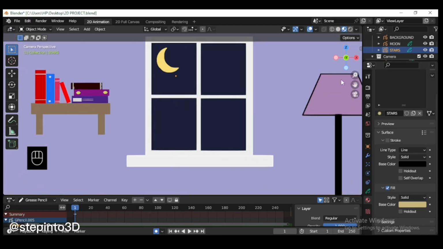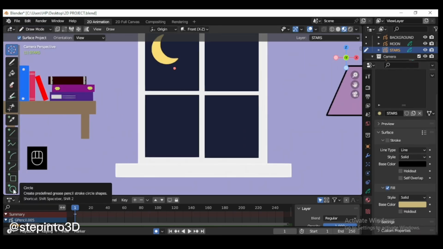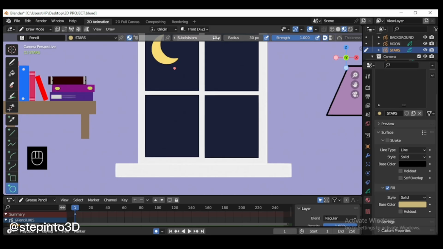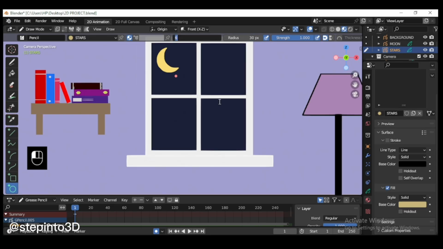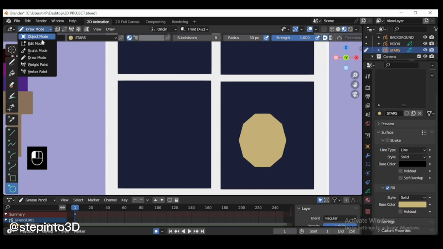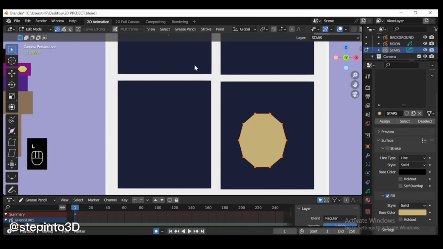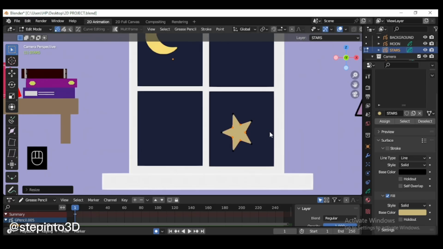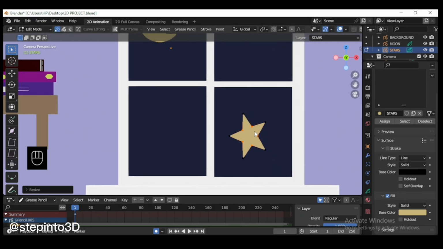Now in draw mode, select the circle tool and reduce the subdivision to 8. Now draw out the shape and we have something like this. Now tap into edit mode and select all the points. Go to select and choose alternated. Now when we scale it in, we have a regular star, but we want the cartoonish type of star.